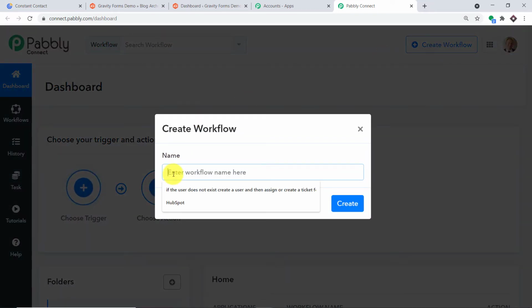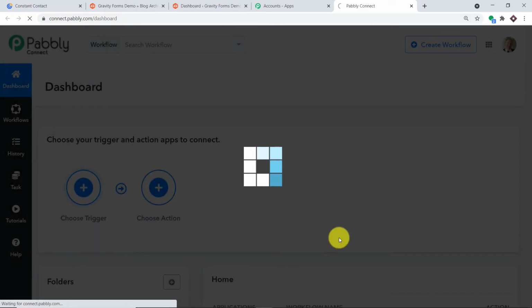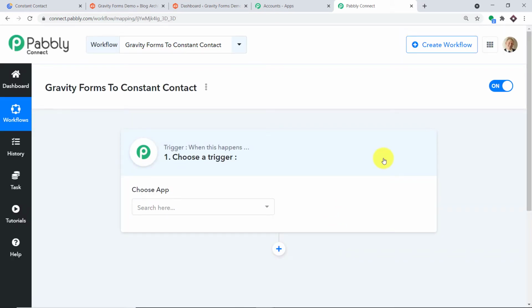We are going to give a name to this workflow. I'm going to name it Gravity Forms to Constant Contact. Of course, you can give any name according to your discretion, it doesn't really matter. Let me just click on Create. When you click on Create, a window appears in front of you. This is called the trigger window.